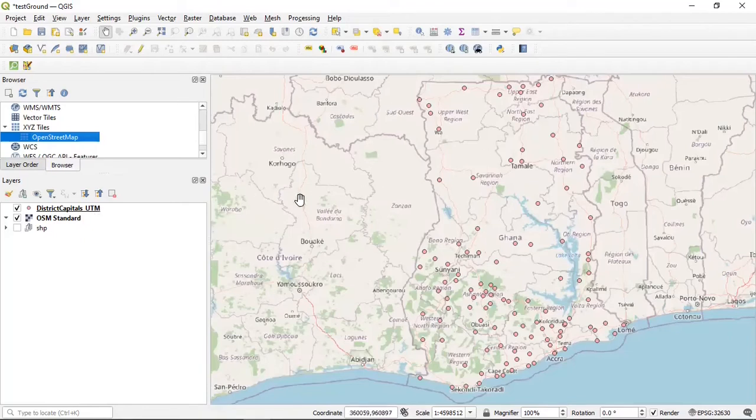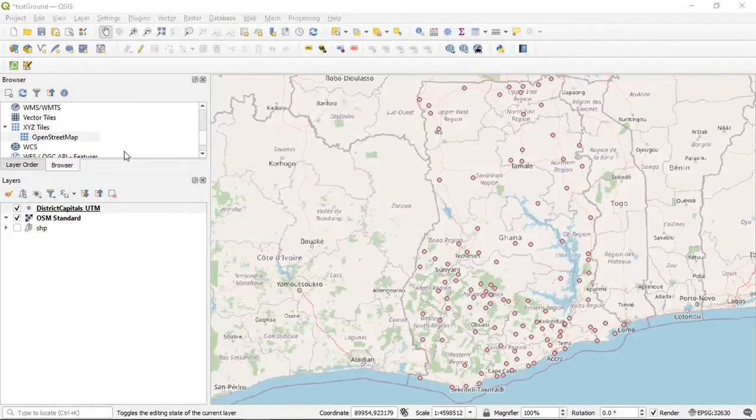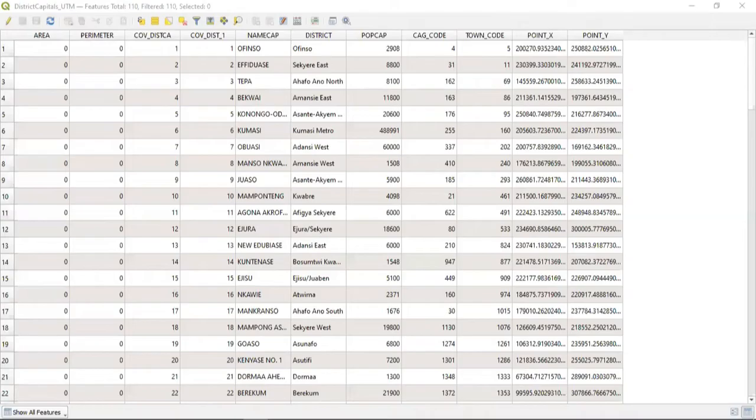shapefile in our map interface. What we do is that you right click, you go to open attribute table, and then you have the data in your shapefile. Okay. So when we look at this shapefile in particular, you realize that we have point X and Y. It is in a particular coordinate system, right?